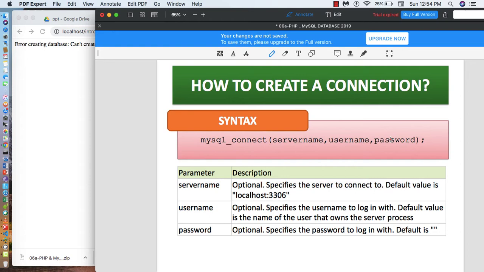Okay, because I'm using Mac, the Mac default password for MAMP is root: username root, and the password also root. So for those who are using MAMP, you can use root and root, or maybe you want to create your own, that would be fine. But for the default, I'm using the username root and the password root.